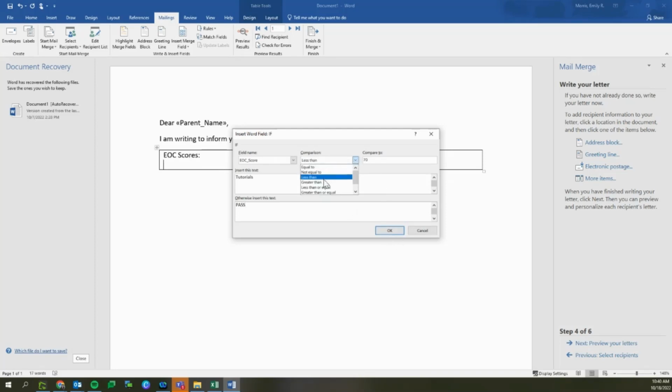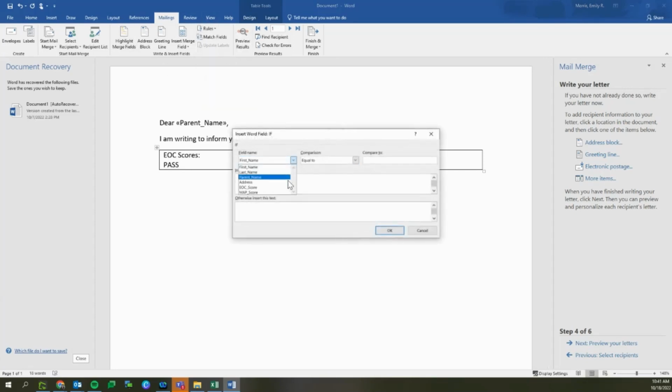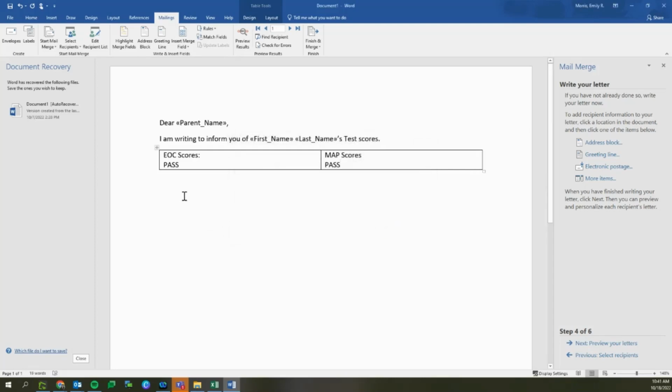So you'll notice there's all kinds of different comparisons you can do here that work well with numbers. And it'll always default to one of the entries. That doesn't necessarily mean that it's going to say that every time. I'm going to do the same thing over here. Rules, if then else. That score is less than 70. Pass. There we go. Wonderful. And then I could write all kinds of other things in my letter.